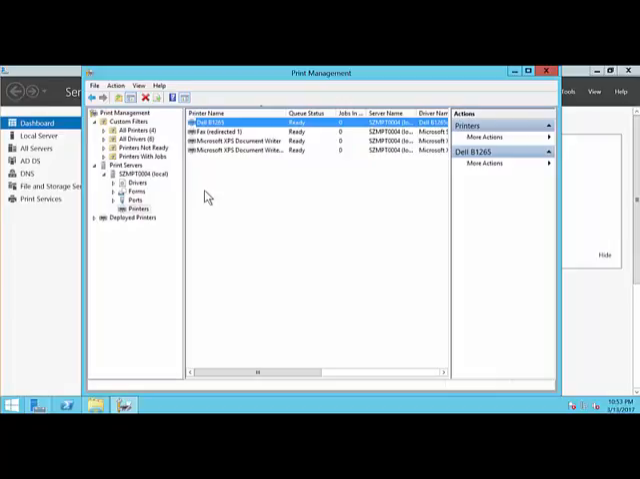It's been installed. So in the next video, I'm going to show you how to deploy a printer using Active Directory.